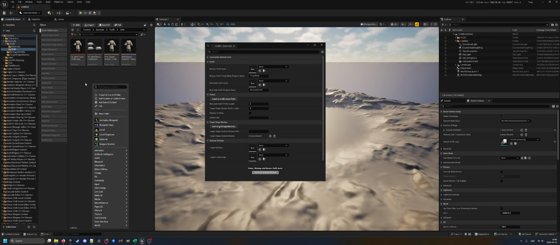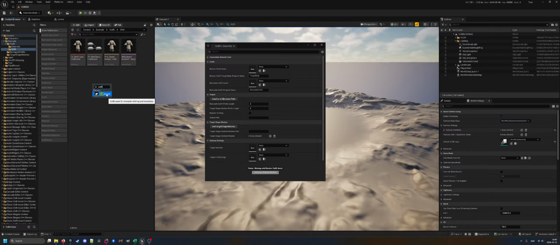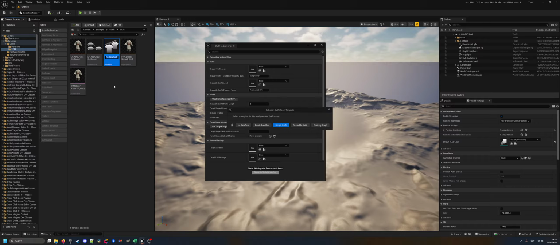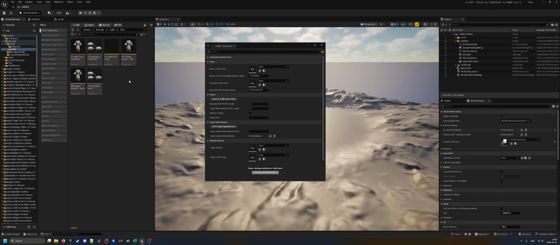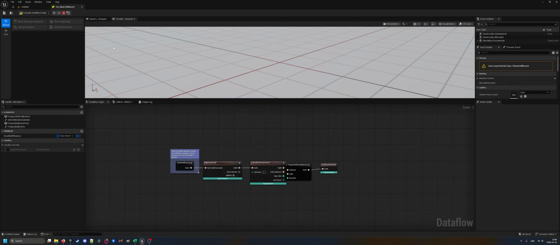And then we need the actual outfit asset. So search for outfit, and then you find outfit asset, make one, and then it will ask you to select the template, and this should be a resizable outfit. So pick resizable outfit as the template. Open the new outfit.